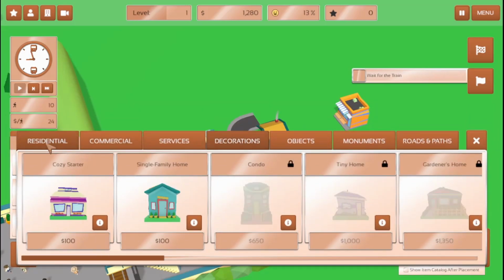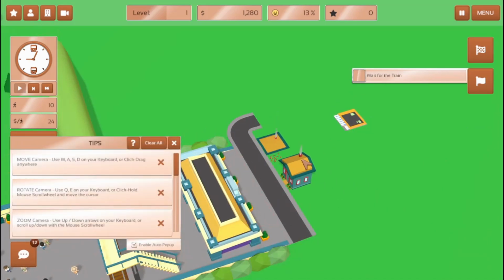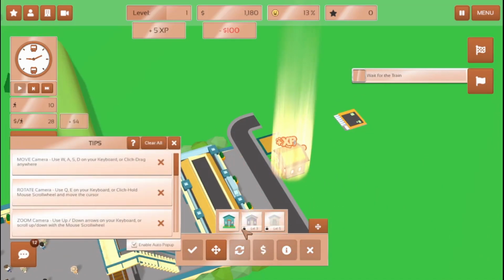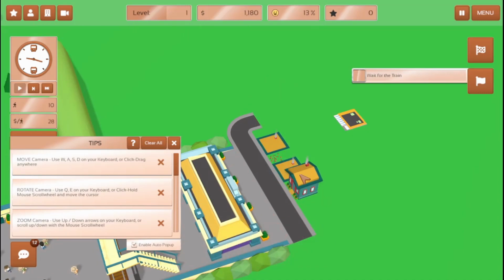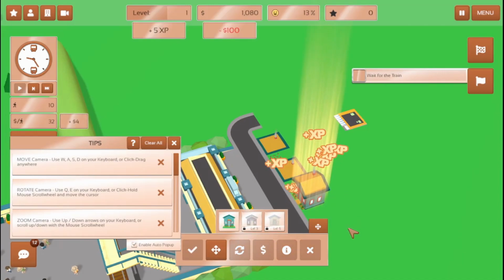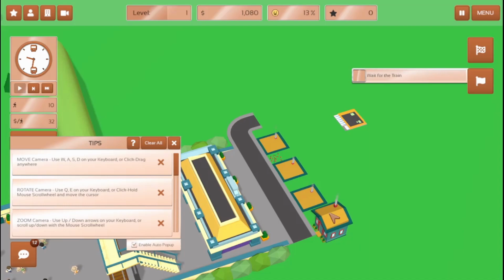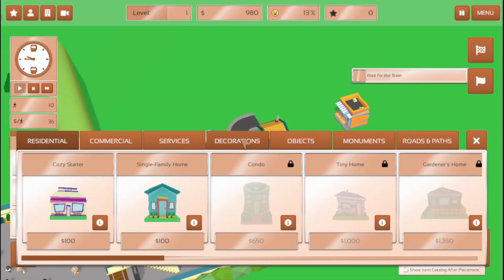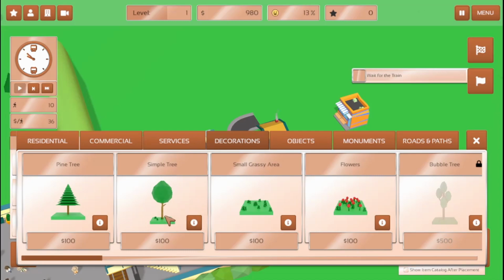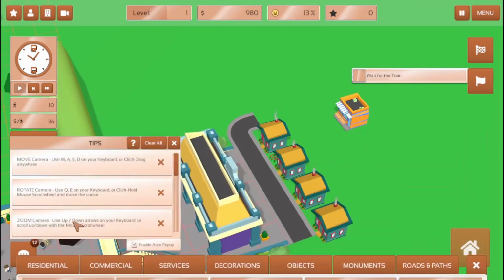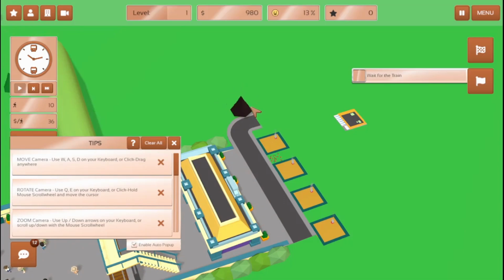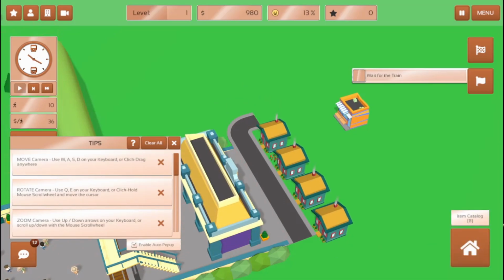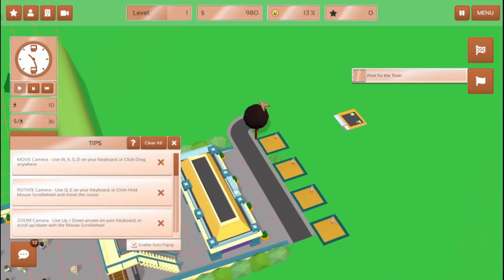maybe build some more houses. Just build a nice little space, each with a little bit of space between the houses for some nice pretty flowers or something. Okay. Let's plant. Should I put a pine tree or a simple tree over on the corner? I feel like... Oh, there's not enough space, is there? No, there's not. That's my fault.